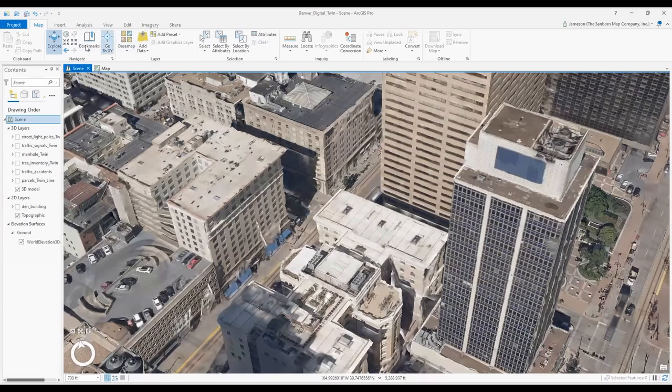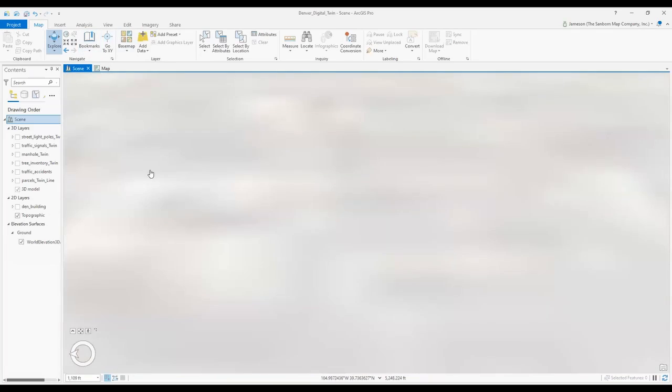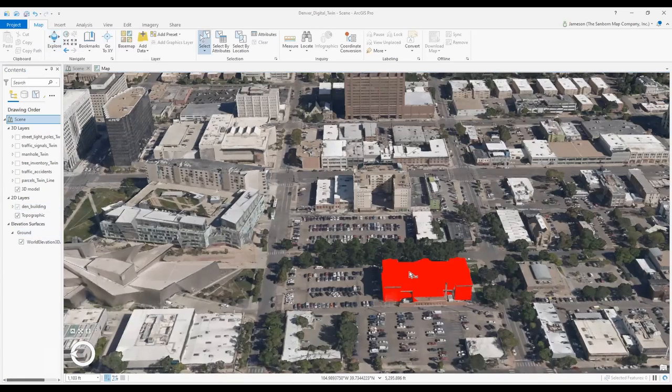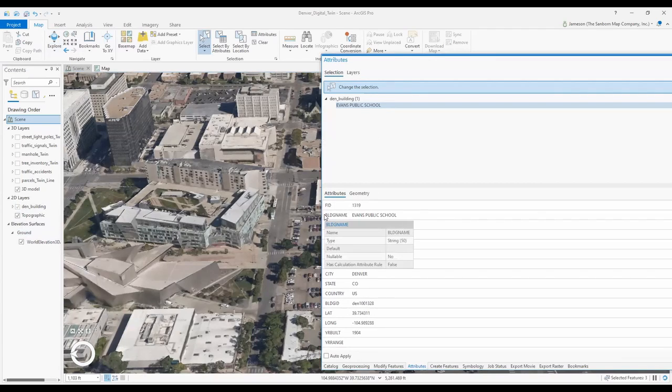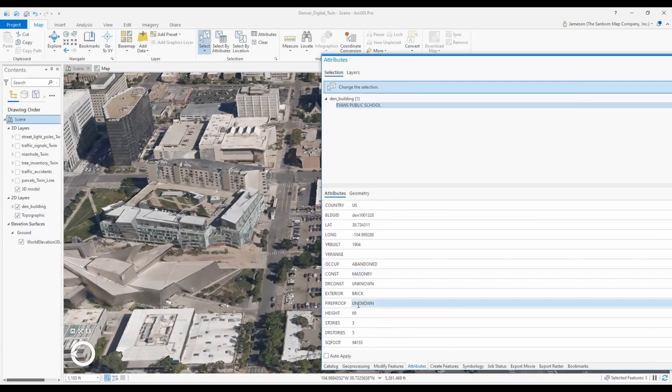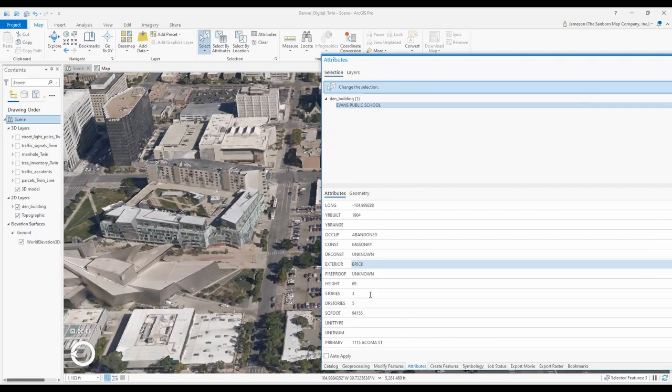So now if we go to an abandoned building, maybe 4 or 5 blocks away, it's going to be this one right here. If we turn on our cityscapes and select it, you can see that it used to be an Evans Public School building. It gives you the year that it's built, tells you that it's abandoned, and gives you the type of construction, whether it be brick or fireproof or anything like that.